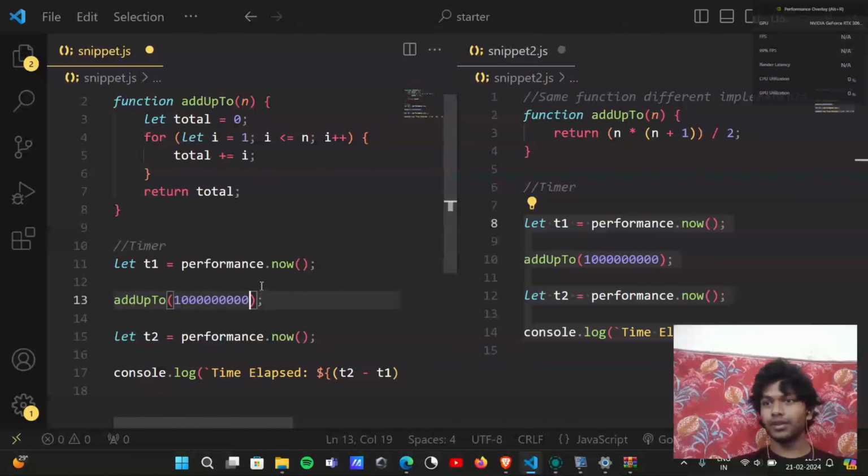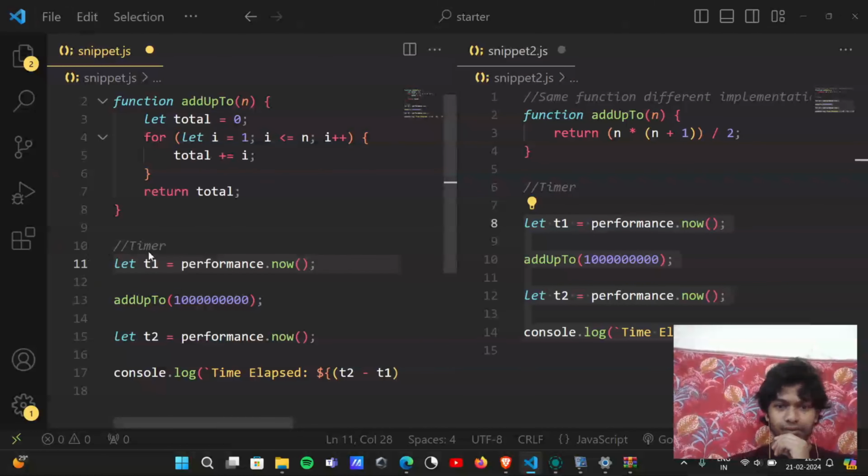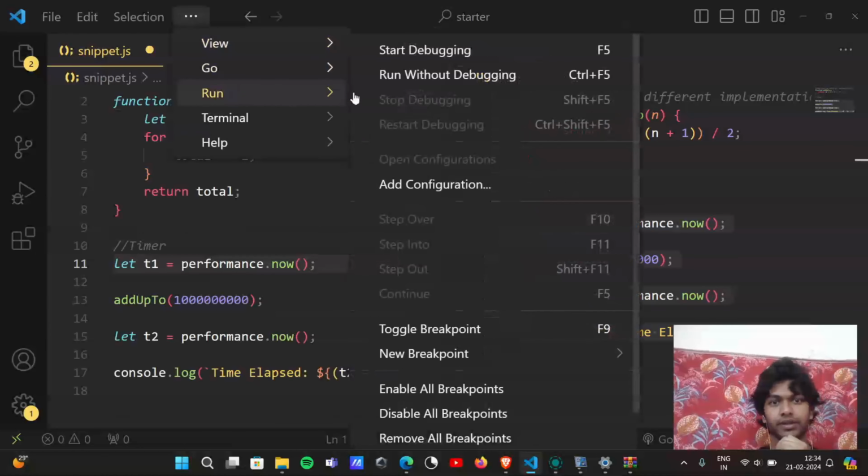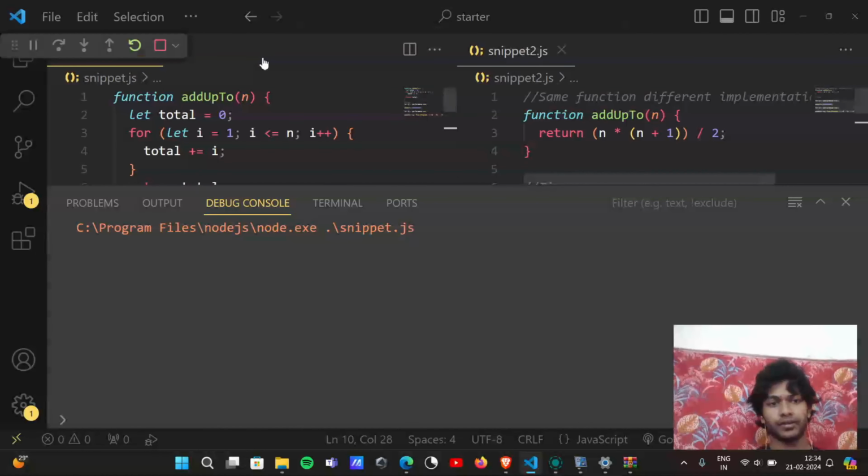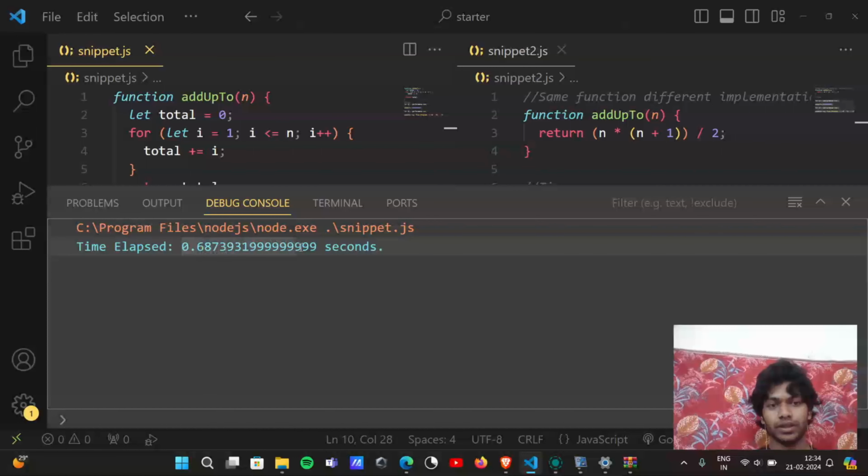Nothing is working. I don't know how to make this work. Run without debug. We'll use Node.js and we'll try to run it. So it took this much time, 0.68 seconds. This is in seconds, by the way, to execute this.